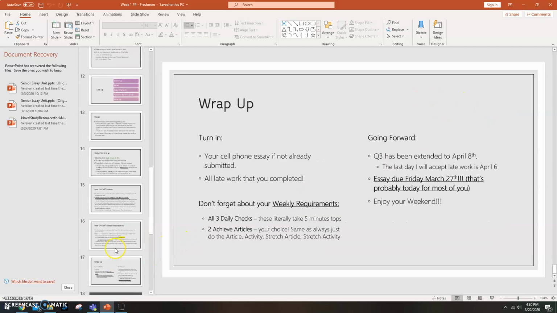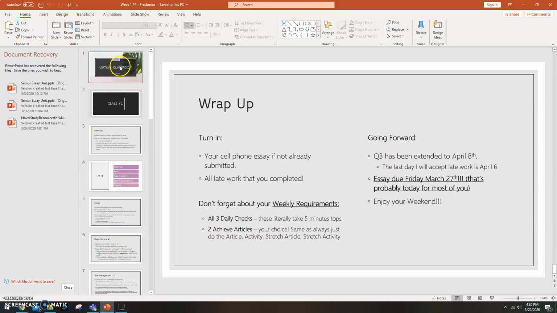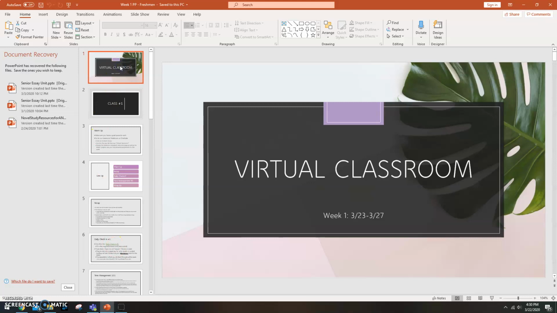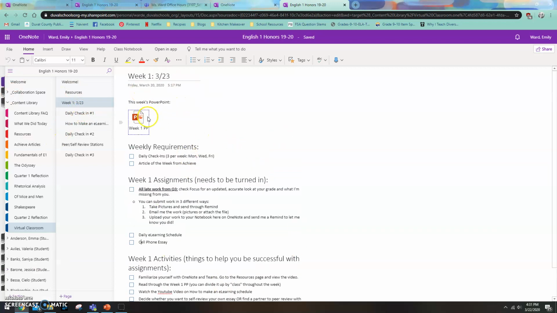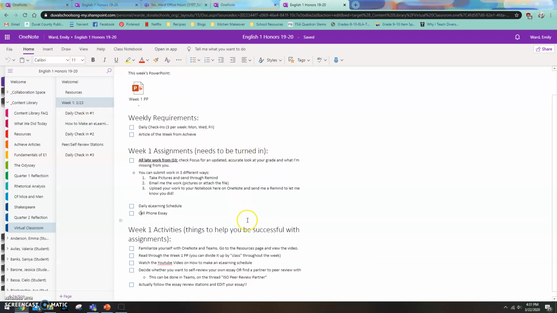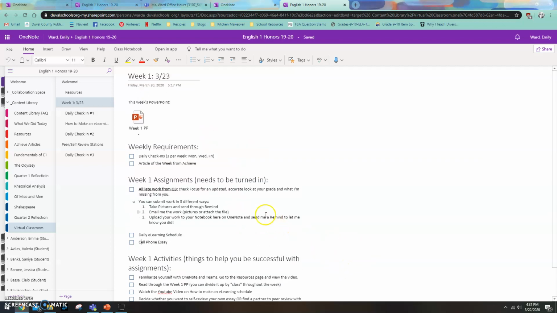So this is how your weeks are going to be set up. It's really what you're used to in school. The only difference is that we're virtual now. I'm still your teacher, same structure. We're doing a lot of the same stuff, but it's virtual. So what you want to do every week is start on OneNote, come here, look at this overview, go through the PowerPoint, and then just take it kind of step by step.